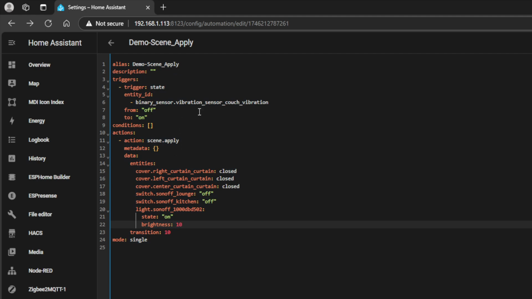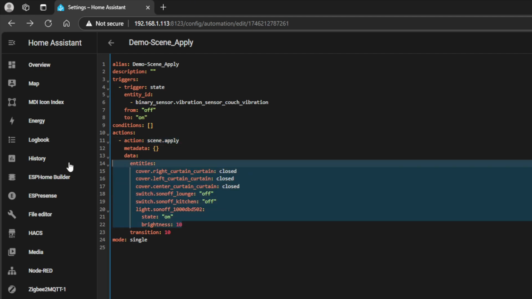you'll see here this is the name. It's then checking the state of the binary sensor, which is a vibration sensor, when it goes from off to on. I did specify clear to detected, but in YAML it's actually known as off and on. Then you've got action, scene.apply. And here you'll see all the entities are specified in one place with their state afterwards.